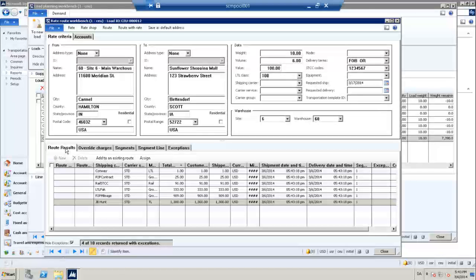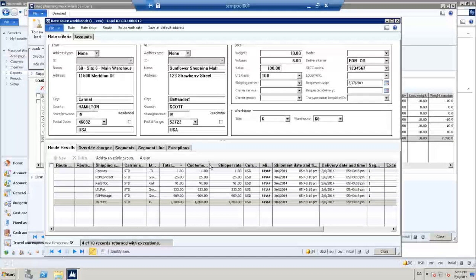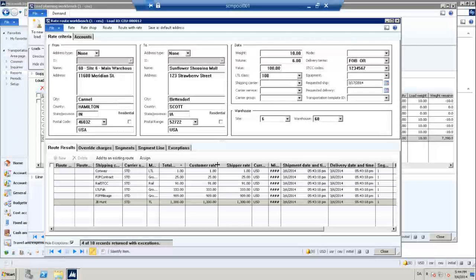I don't know if you noticed here, but there is a column called shipper rate and then a column called customer rate. Now what does that mean? That means that I can actually make a setup so that when the transportation charges are sent back to the sales order, the customer would see a different rate than what we are actually paying to the carrier. And that can be either a very simple setup or a complex setup, depending on how I want to show the rate to the customer.